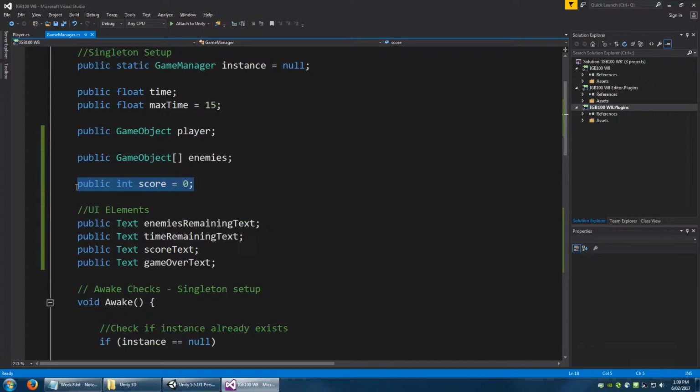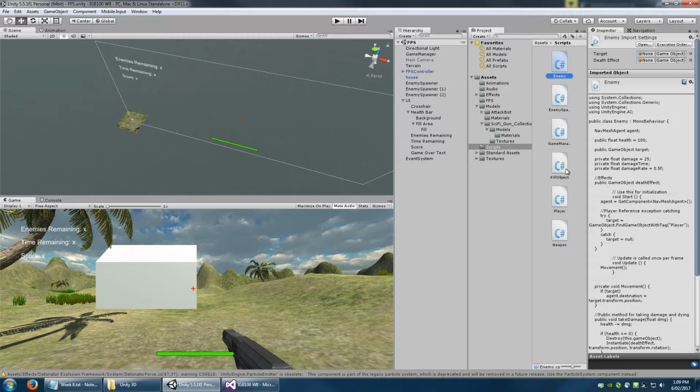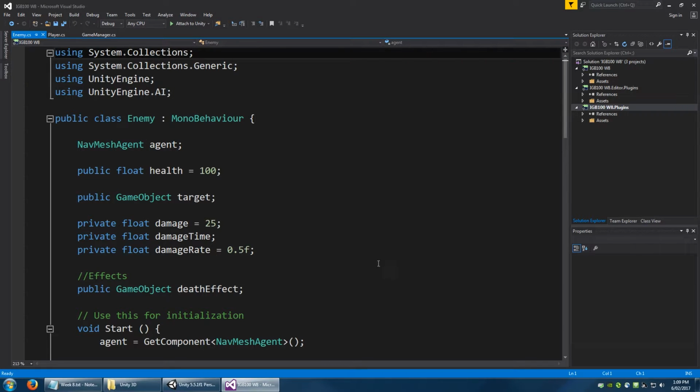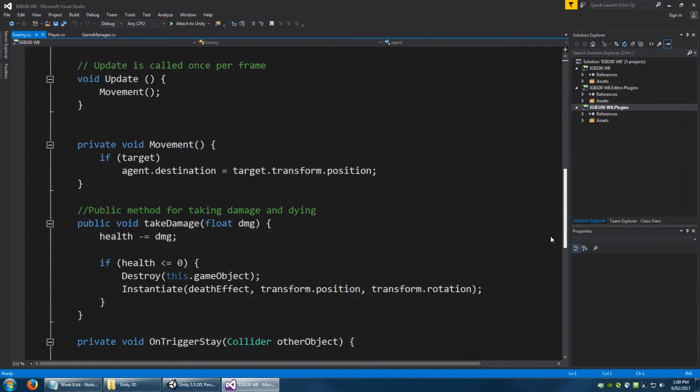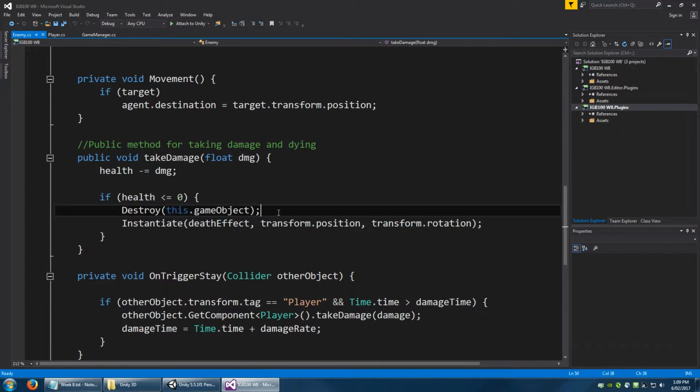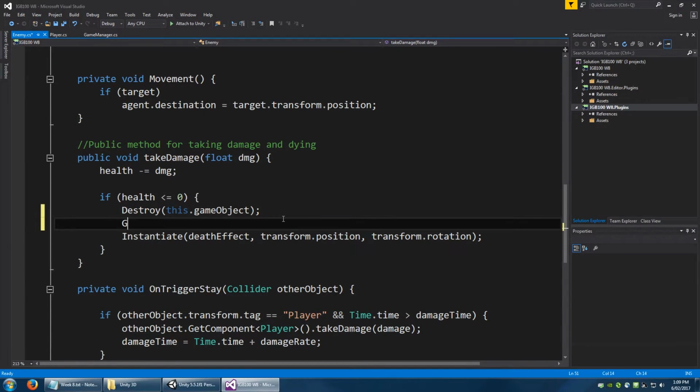So while we have a score that we can increment, we don't currently have a system of making that go up when we kill enemies. So what we're going to need to do is go back into our enemy script, and at the line where it's dying here, we'll have to make a call to our game manager.instance.score plus equal 1 to that score, or however many score you want. In this case I think 1 should be fine.